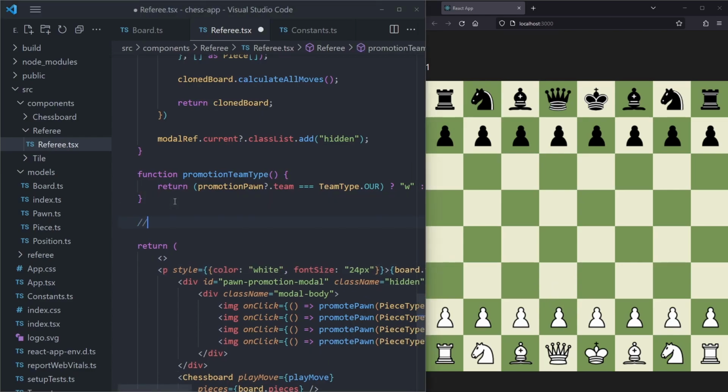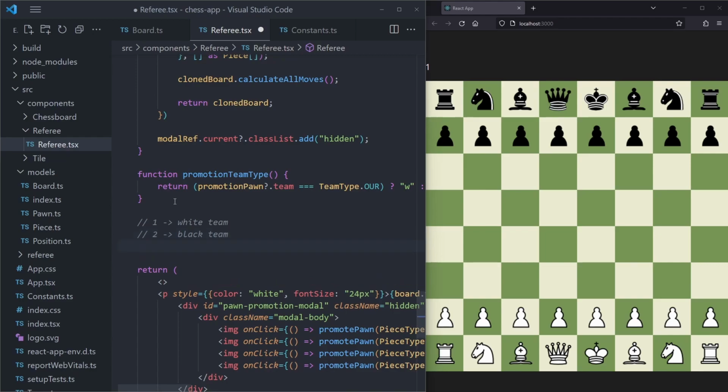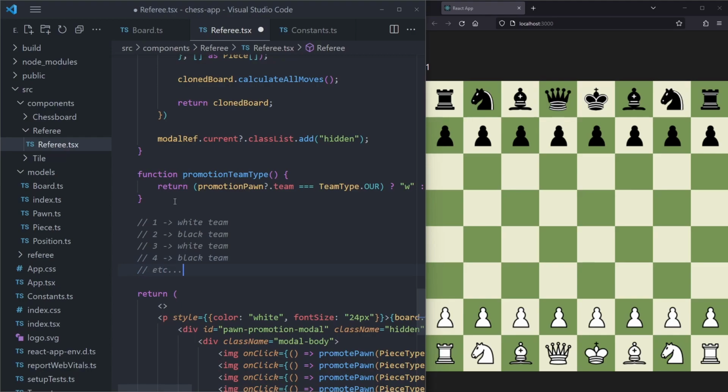So let's create a comment right here. If we have turn 1, then the white team is at play. Then if the white team has played, it becomes turn 2, and the black team is able to play. Then if it becomes turn 3, we switch again, and it's the white team that's going to play. Turn 4, we switch again, and it's the black team. And that goes on and on.